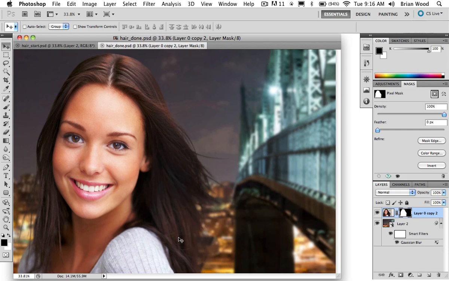All right, I want to show you a quick and easy way to cut out someone with hair and put it on a different background or a color or something like that. This technique will work with a fair amount of images. It won't work with all images, obviously, but let's get started.